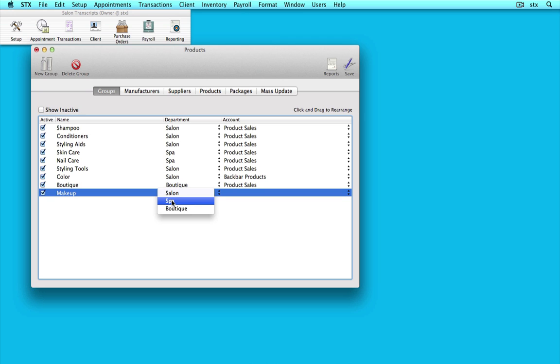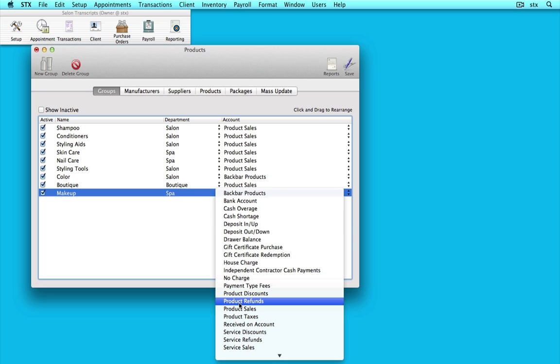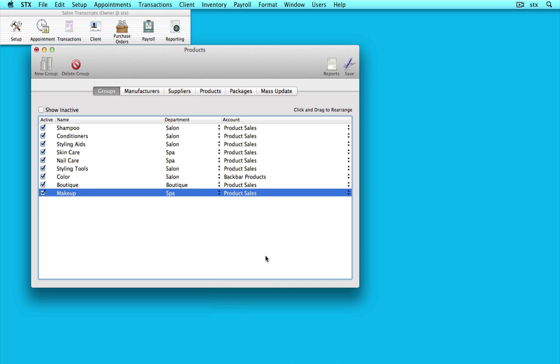Next, you'll set the department and then select the appropriate account. Continue entering your groupings and click Save.